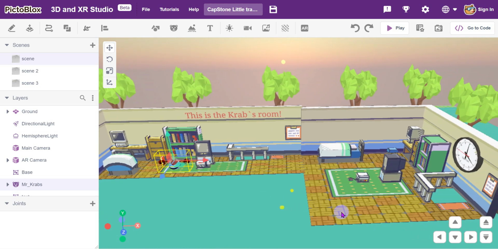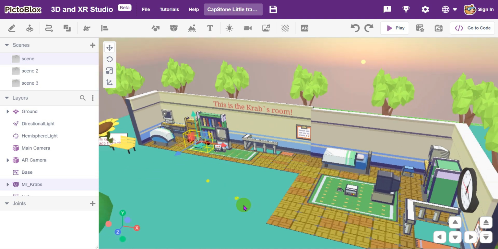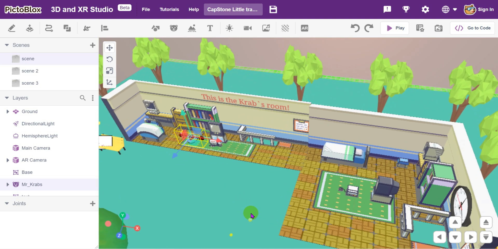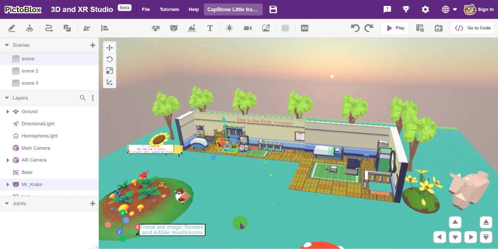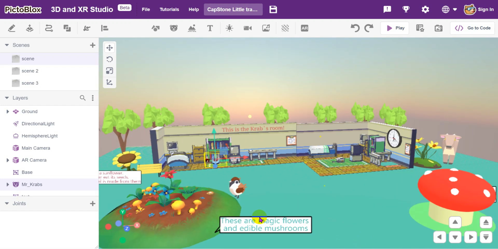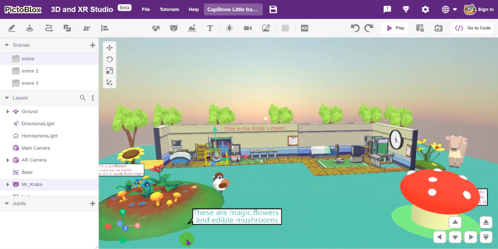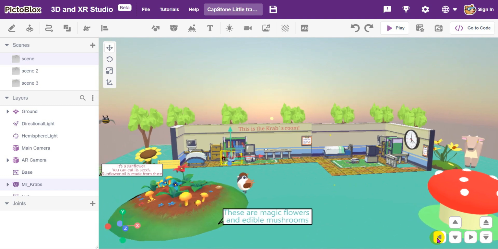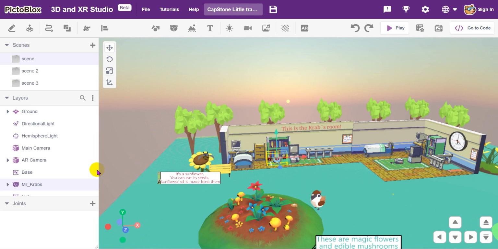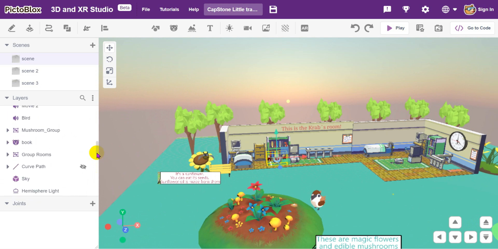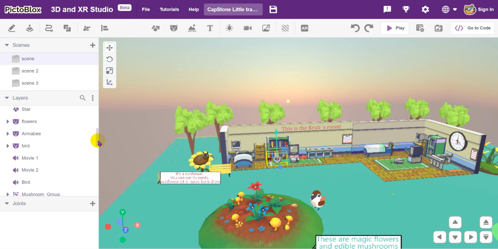Bookcase, TV, watch, and etc. Outside of these rooms, there are trees and flowers, and we have useful information about mushrooms and about flowers. For example, you see a sunflower. Just a moment. It is a 3D model from the PictoBlox collection. Okay, sunflower.